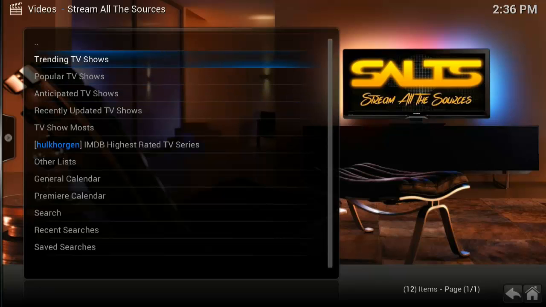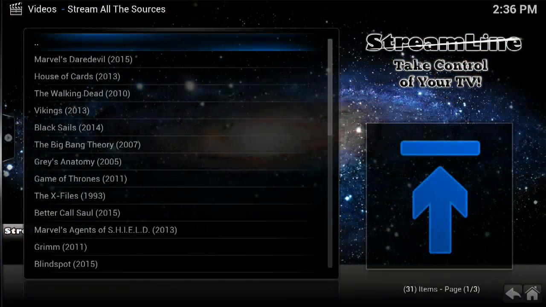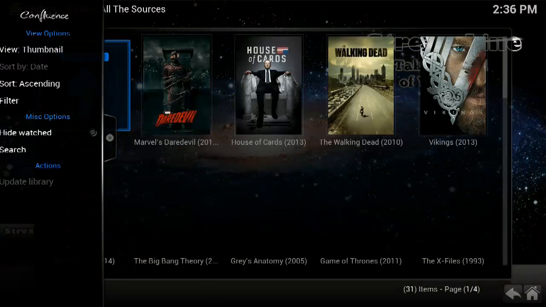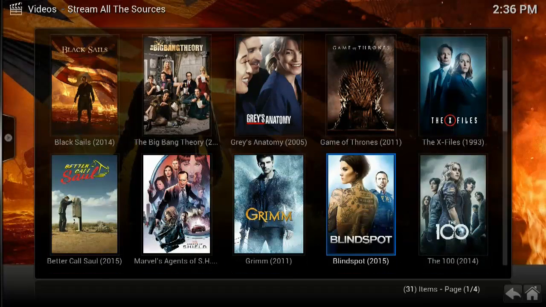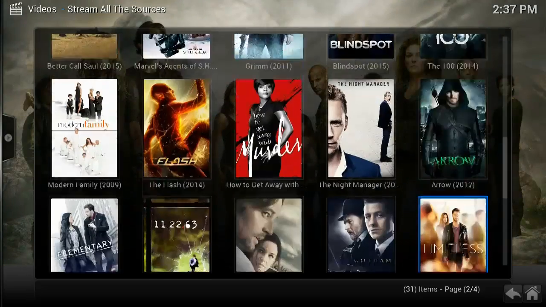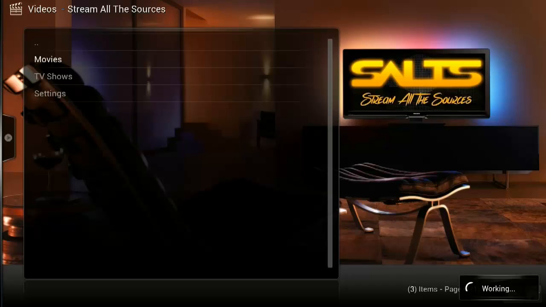If you go to trending or popular TV shows, that will just show you obviously what those are. Trending is going to be more towards, like, if there's a new season coming out, you'll find that a lot of people will actually be watching the older seasons. And then for some reason, there's a lot of people watching X-Files right now. And you can just go down the list and find stuff. So again, Salts is very good for HD TV shows.